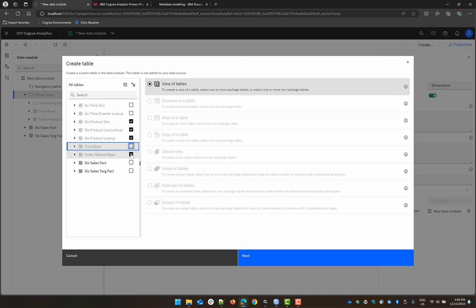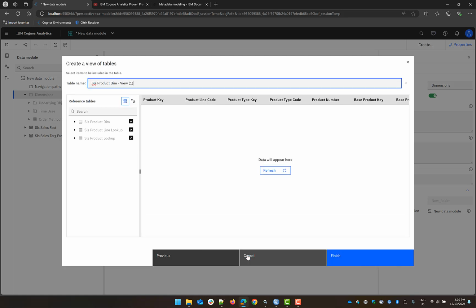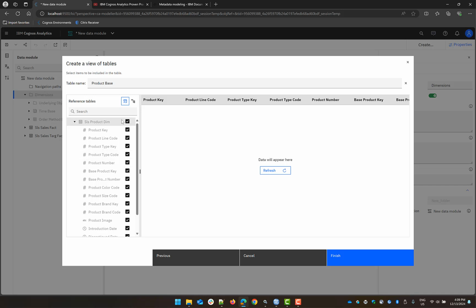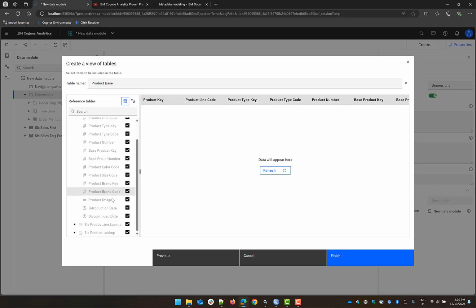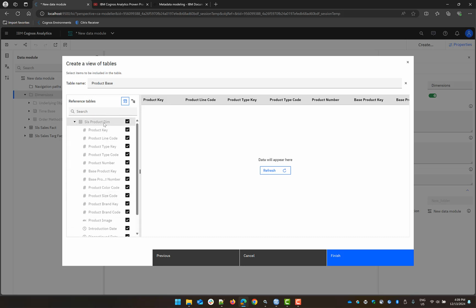So we don't need time-based, don't need order method. So these are the three tables that we want in. Okay, and you can click next. And here, rather than just accepting and clicking finish, you can actually expand these tables and then deselect or keep the columns that you want to bring in. So in this case, we'll keep all the ones from sales product dim.